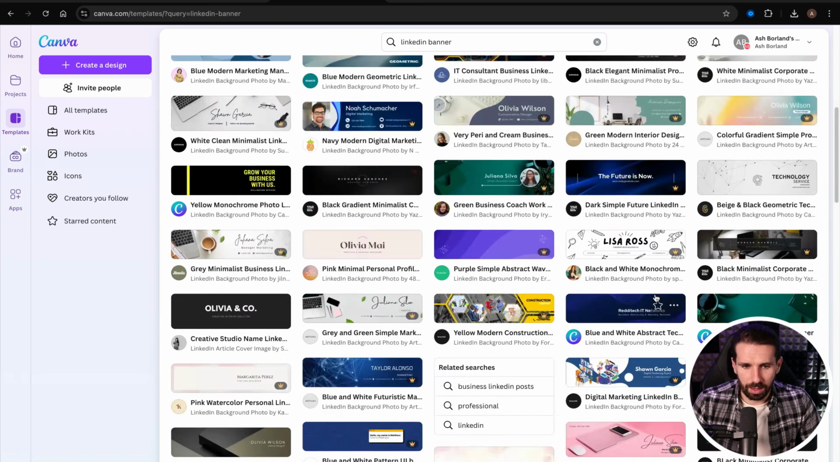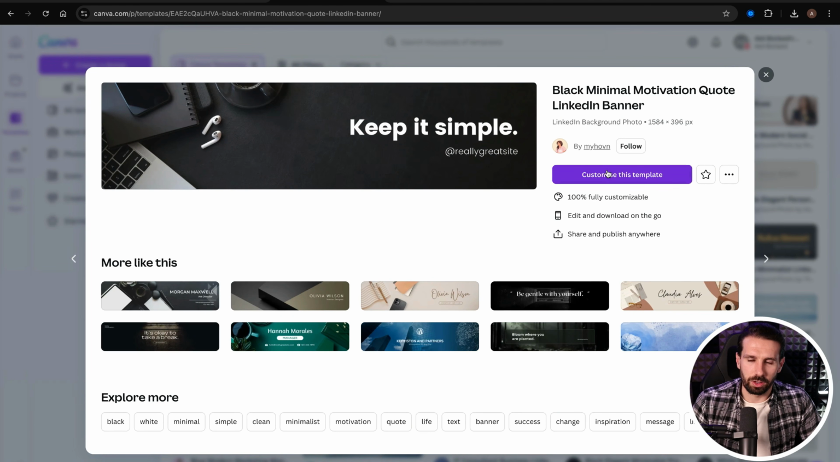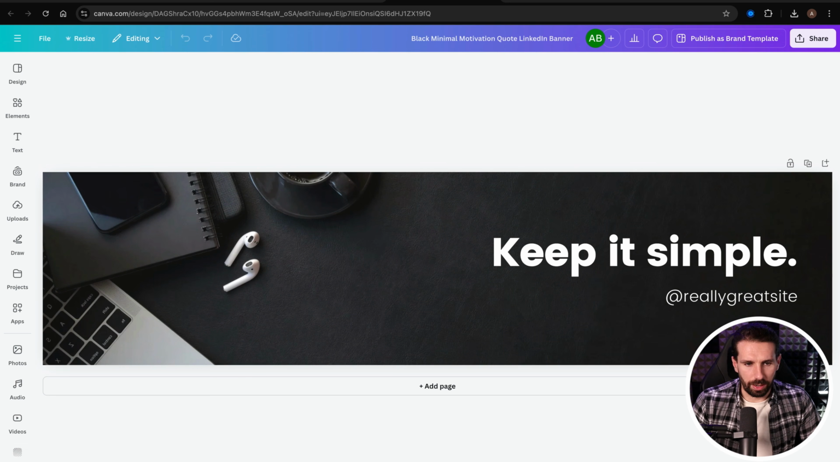There's a ton of them here. Just pick the one you like. So let's just take this one, for example. We can pick that one. We can customize the template. Once we're in, we can just add and change these as much as we want. You want to make sure that these are optimized to, like I said, show what it is you do.